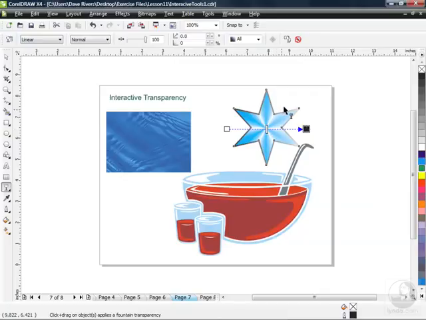I can actually see partially through the right-hand side, whereas over here on the left, where I see white in the color swatch, I've got no transparency. So I can adjust those. It's interactive. I can adjust the slider. So if I want more or less transparency, I can slide left or right.